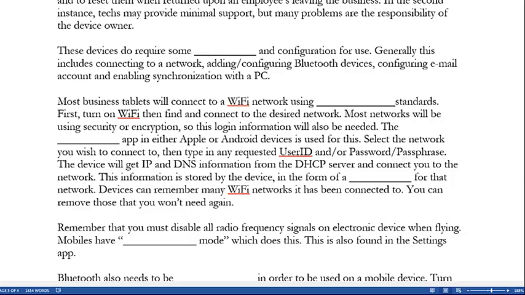The Settings app in either Apple or Android devices is used for this. Select the network you wish to connect to, then type in any requested user ID, password, or passphrase. The device will get IP and DNS information from the DHCP server and connect you to the network. This information is stored by the device in the form of a profile for that network. Devices can remember many Wi-Fi networks that they have been connected to. You can remove those that you won't need again.